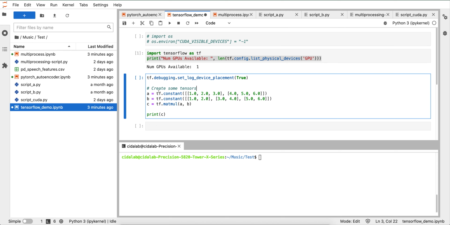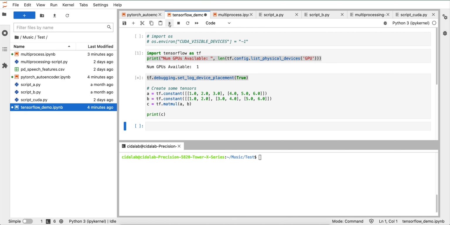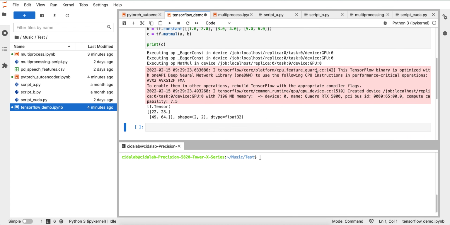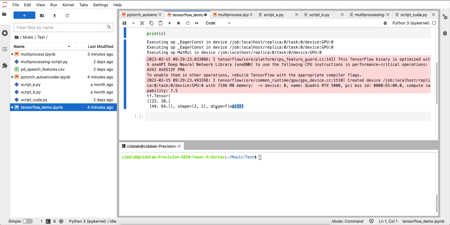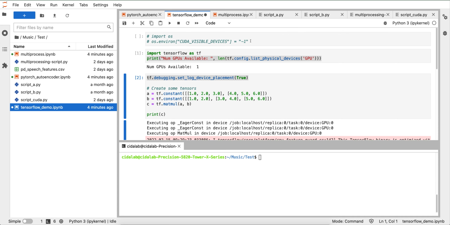Let's run this demo matrix multiplication code. We have the log placement on, so we can see if our code is actually running on the GPU. Here you can see that it's running on GPU 0, and we have the result here. So it's working properly. You can see the GPU name and other things here.